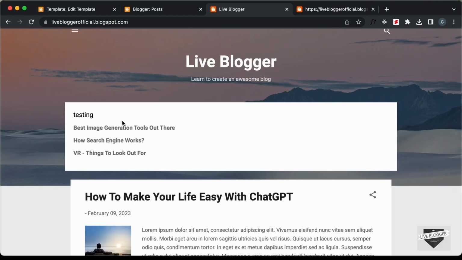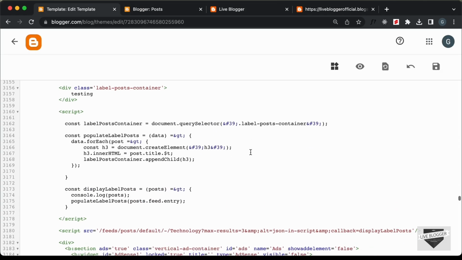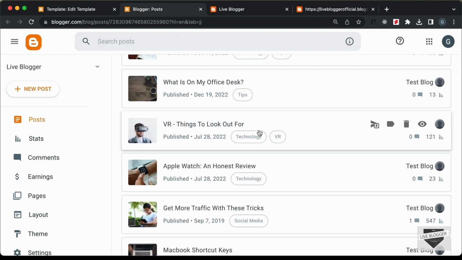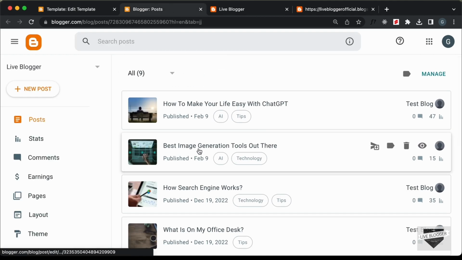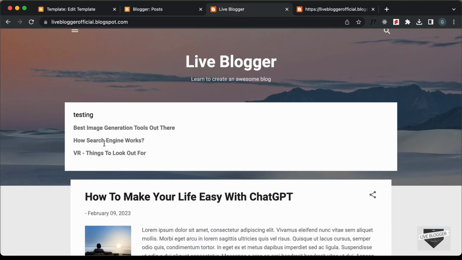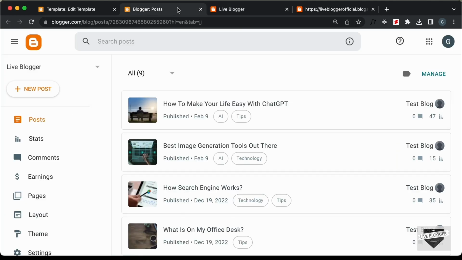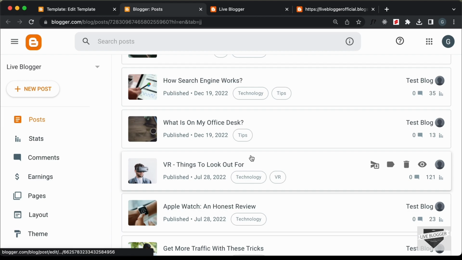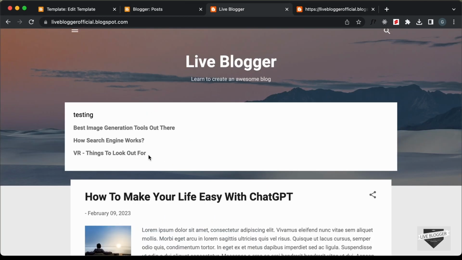And now here we can see we have these three posts with the label that we had in the URL. So we had the posts from this label technology. So if you go to posts, here we can see that the first post is best image generation tools, and here we can see this is the first title. Then we have how search engine works. So this is the post, and then the next one is VR, things to look out for. So this is the post.